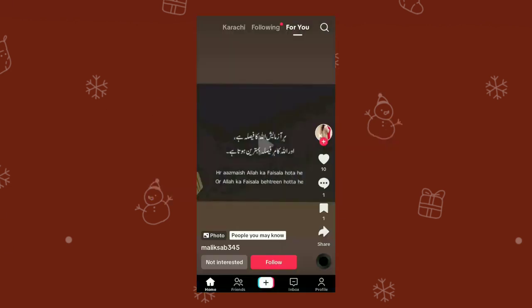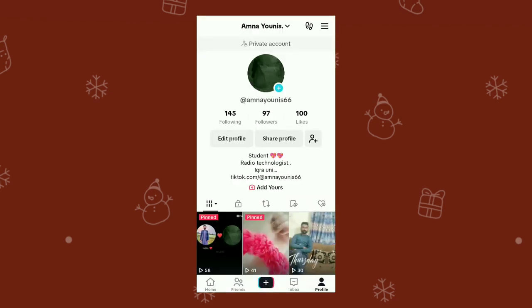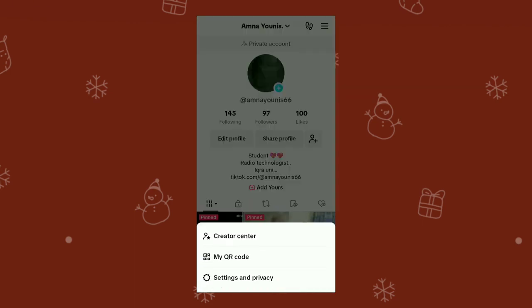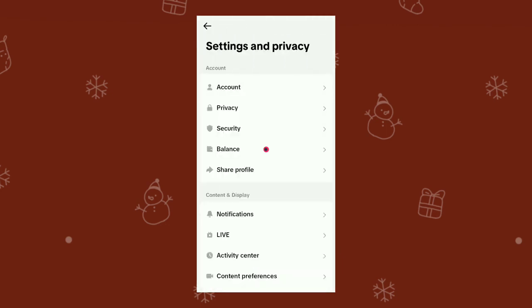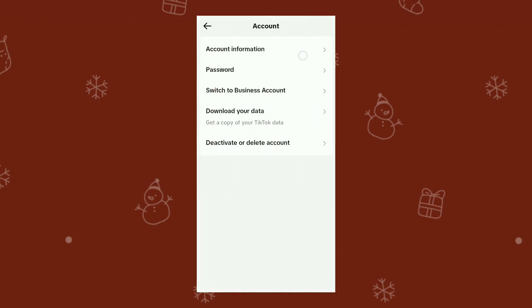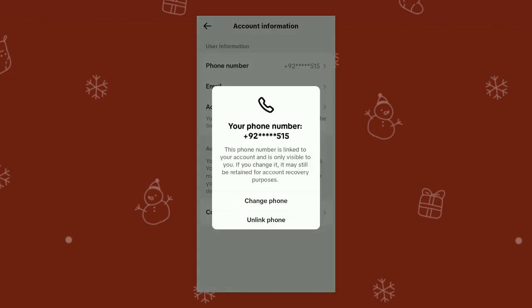Open the TikTok app, click on Profile, click on the three lines which appear at the top right corner. Click on Settings and Privacy. Click on Account and Account Information. You can change your number here.